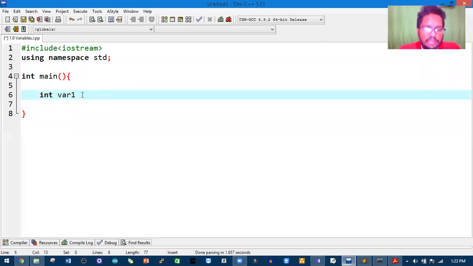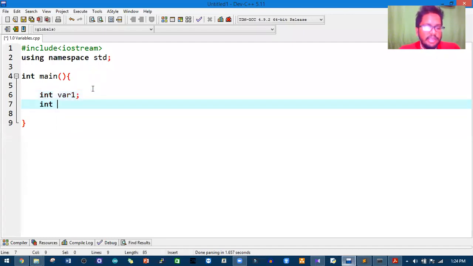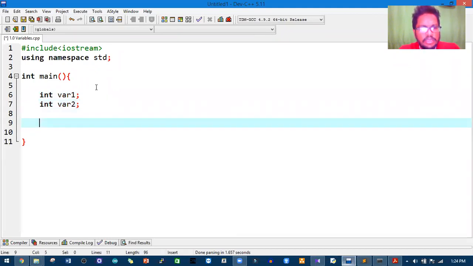And what we can do, this is where we are going to declare a variable, right? And here you can give any customized name. Right? And also I can create another variable, variable 2. I can create another variable too. So here we have two integer type variables.